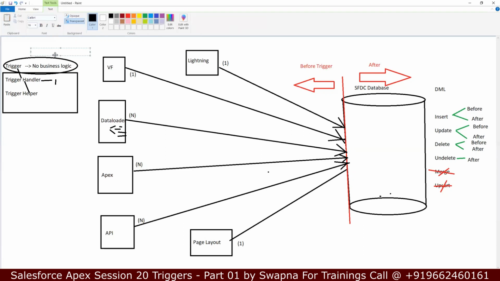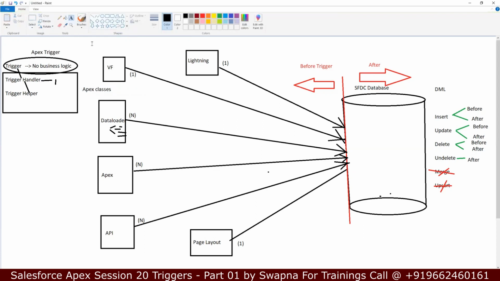This is the trigger class. This is the Apex trigger, right? And the trigger handler and trigger helper are Apex classes. So we write the basic business logic inside the Apex class, and the trigger is going to call the Apex class to execute the logic.